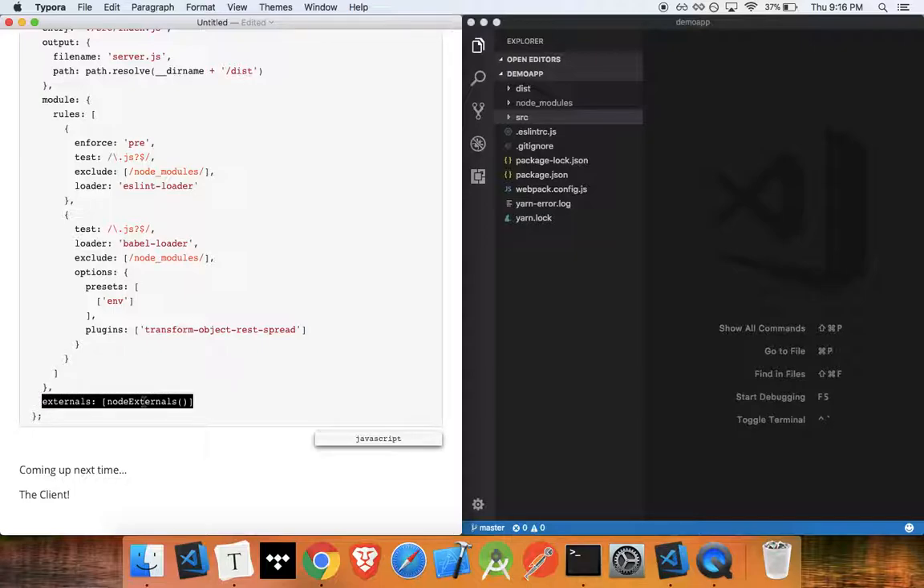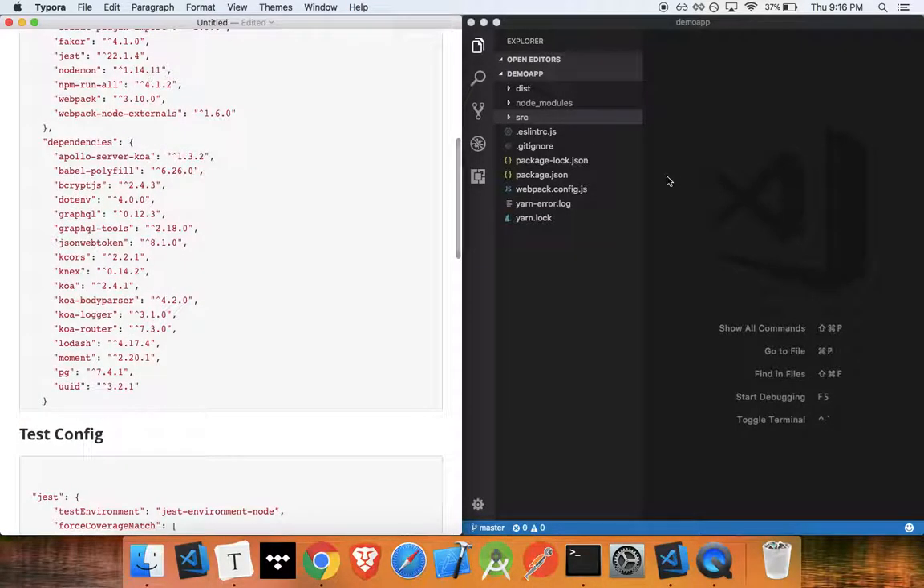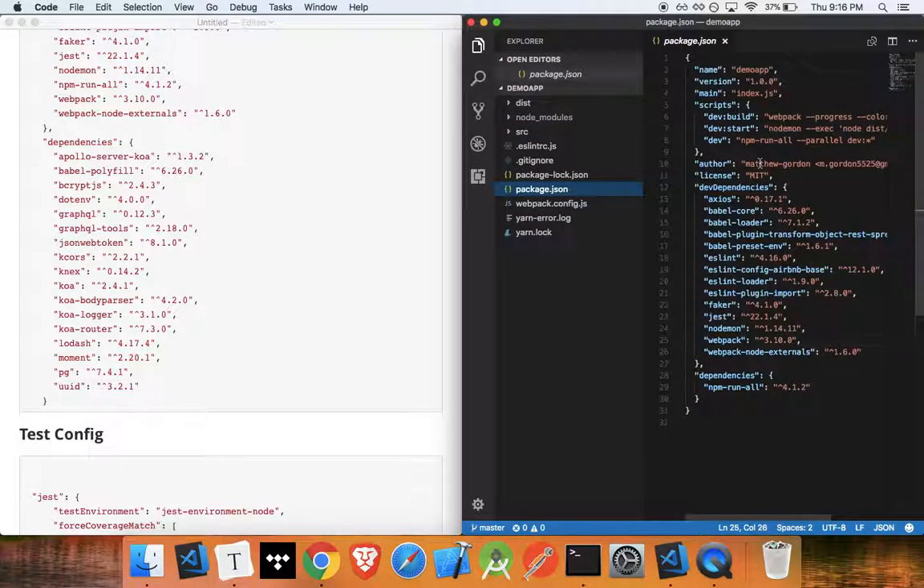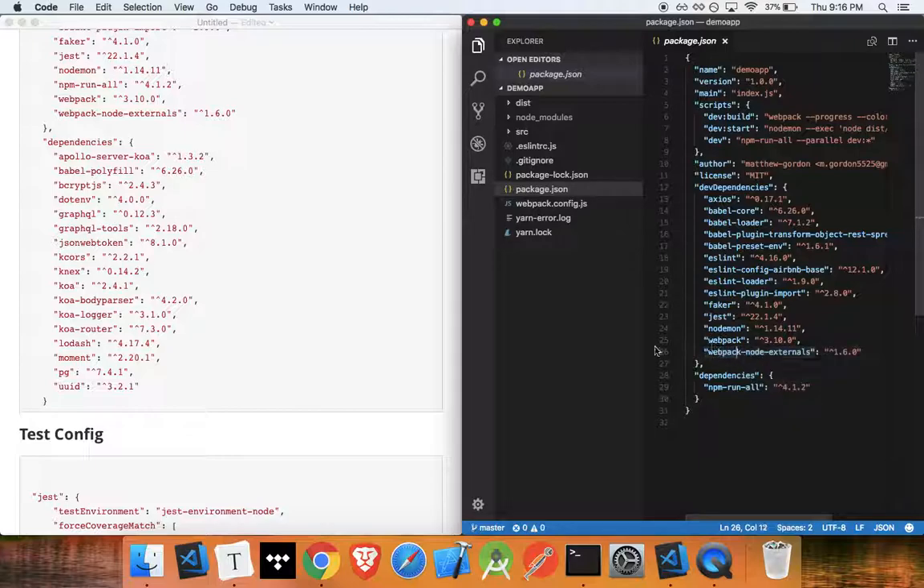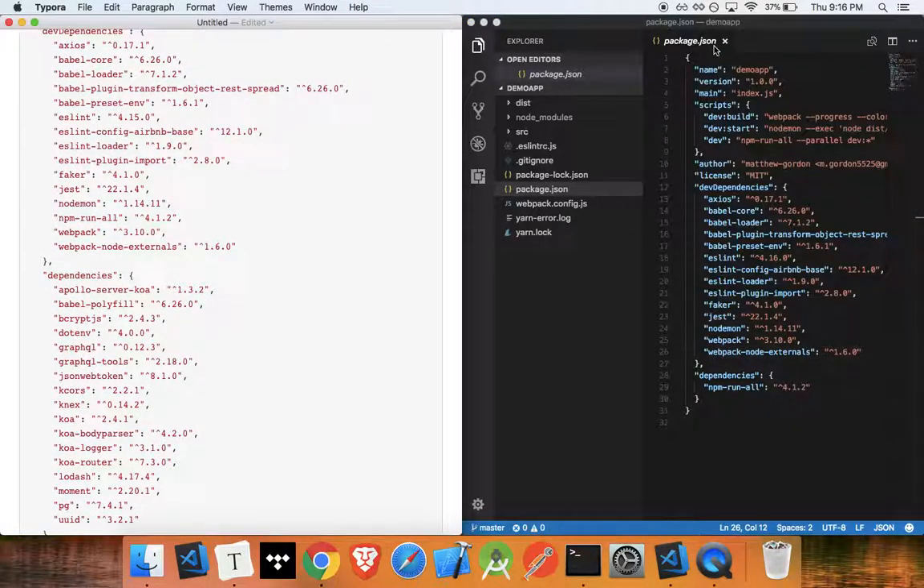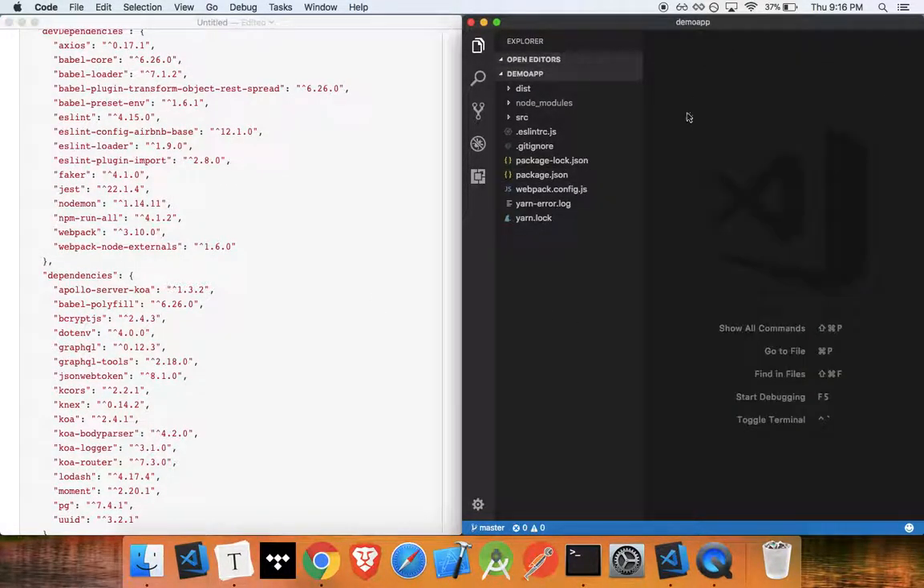The externals and node externals, this function right here is just from this plugin right here. What it does essentially, I'm still learning myself, but it takes all the modules in for Koa and everything and puts them into the minified file so that you can run the regenerator functions that we'll show you in a second.